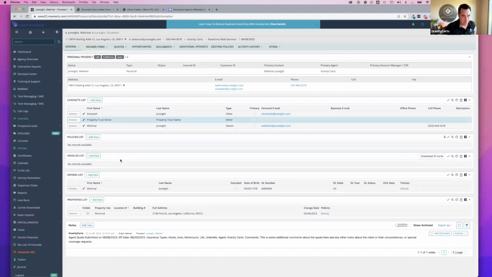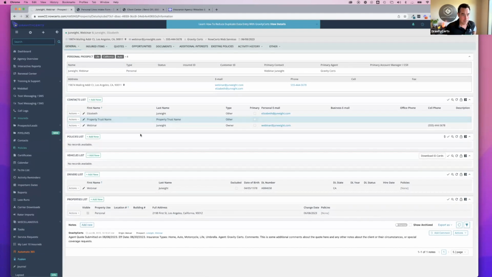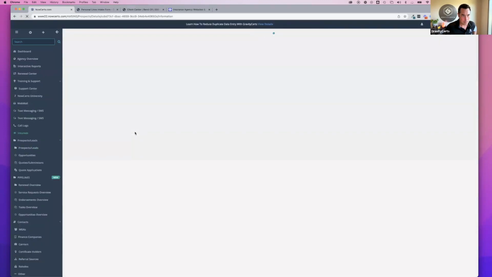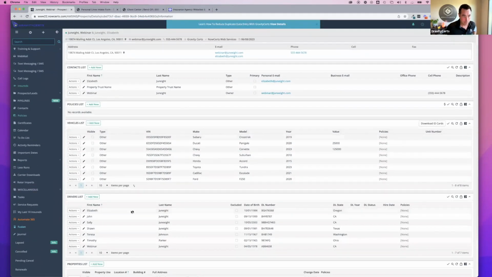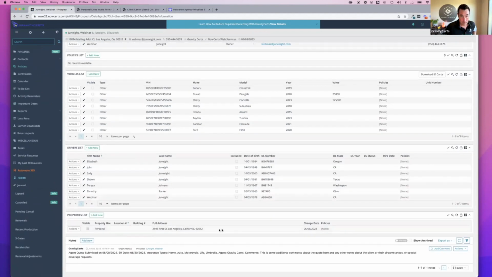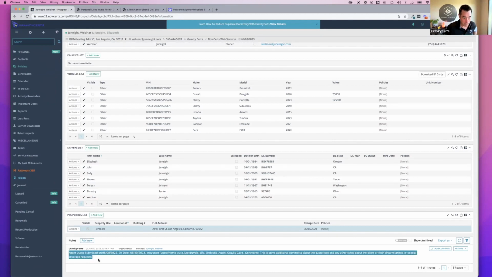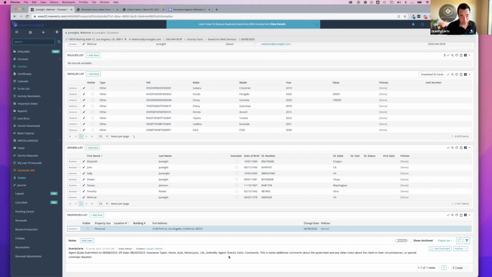So now that it's been a few seconds, let me refresh this page. Since there was so much information submitted on that form, now we can see the vehicles came through, the drivers came through. Now we have the property address as well. We notice down here, we're submitting a note also, where we can put all sorts of information in here, say when it was submitted, the types of business that they wanted, who submitted it, which agent did it, and then any of the comments that were added. So that's added as a note as well.